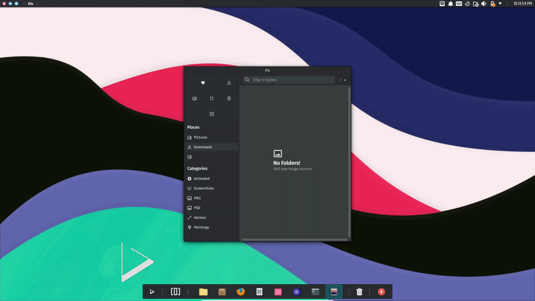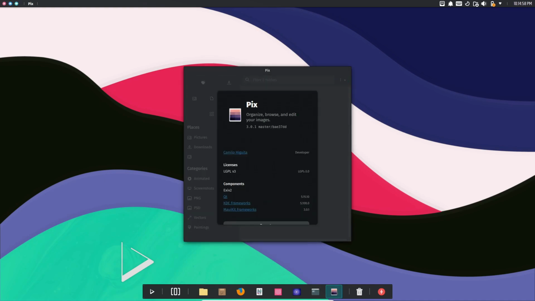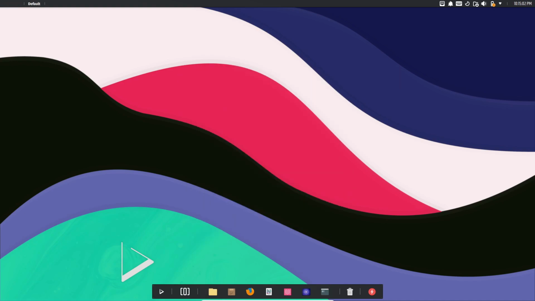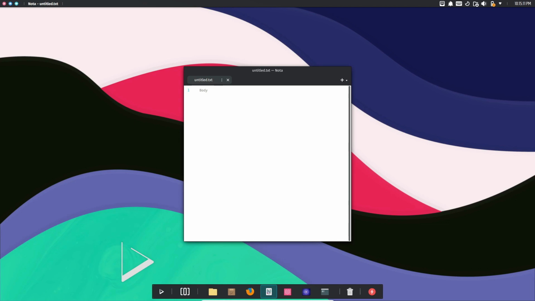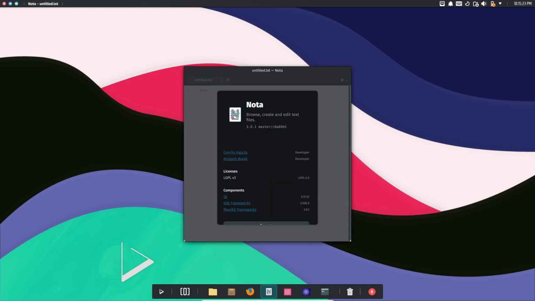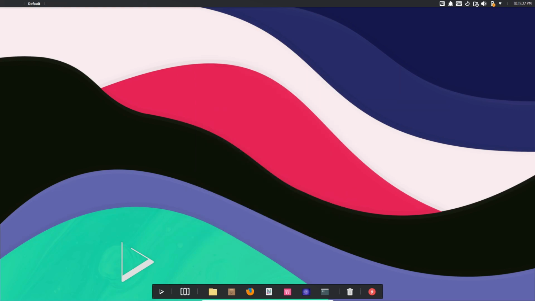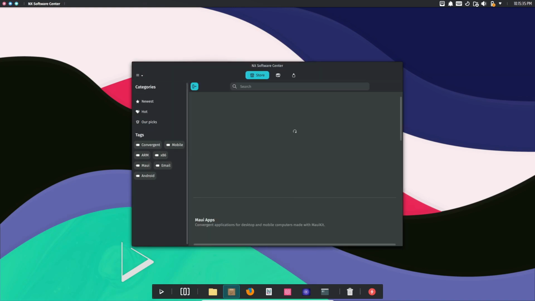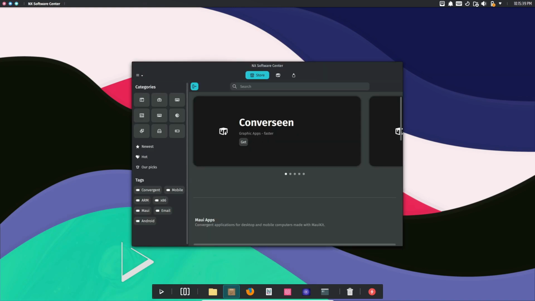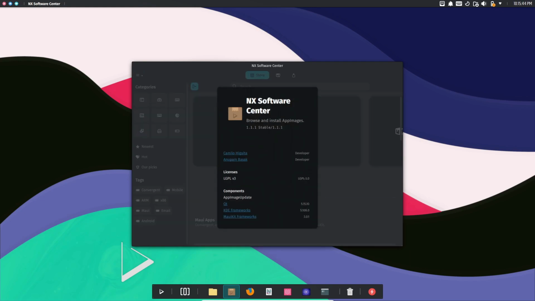Now, let's talk about the applications. Nitrux uses the AppImage format for distribution, seamlessly integrating them into the desktop environment. Pre-installed MAUI applications cover a wide range of needs, and you can expand your arsenal through the NX Software Center. Among the native MAUI apps, we have the Index File Manager, Station Terminal, Pix Image Viewer, Nota Text Editor, NX Software Center, Buho Note Taking App, and Clip Media Player.